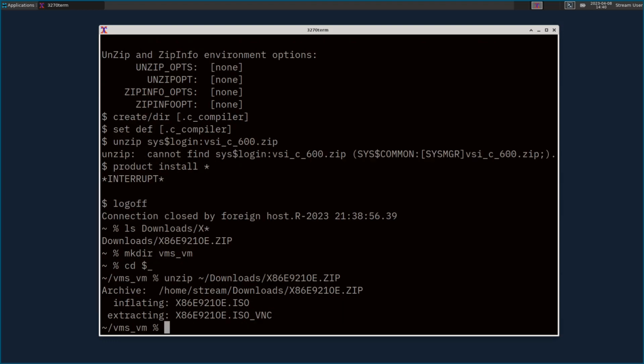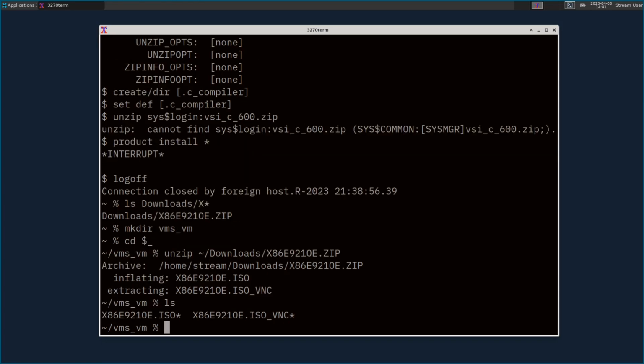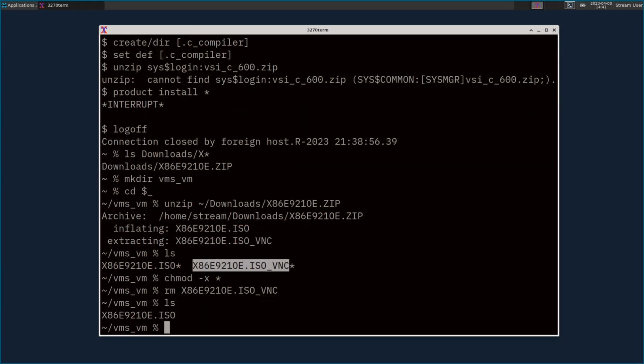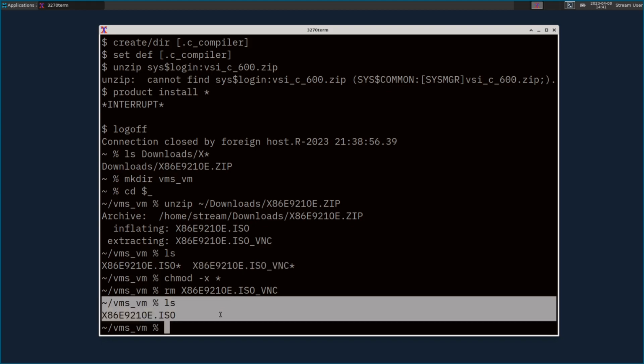Now, when I use QEMU+KVM, I don't use virt-manager or anything like that. I just directly invoke QEMU myself. So those don't need to be executable. I don't really need the signature file because I don't have anything to verify it against for VMS. Okay, so there's the ISO image.